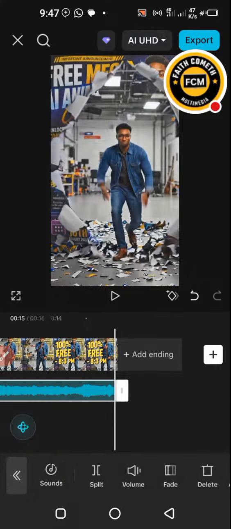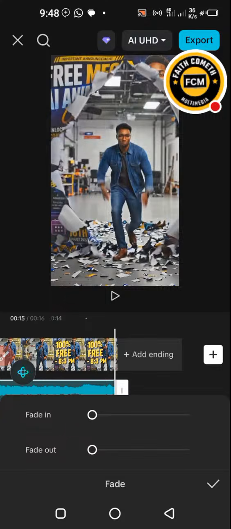Now there's another thing. To make your work look more professional, make sure you fade out the sound. We cut it from the middle, so when it's playing, it will not just cut off like that. So always remember to fade out the end of your music. So select the audio and then click on fade and then select fade out.